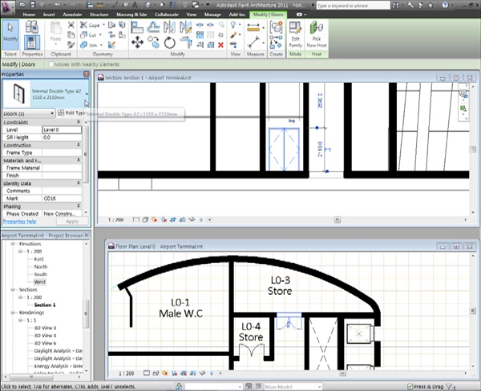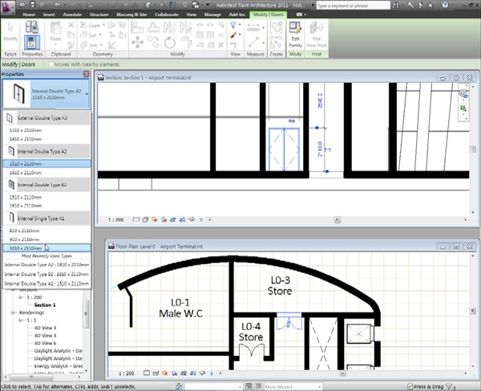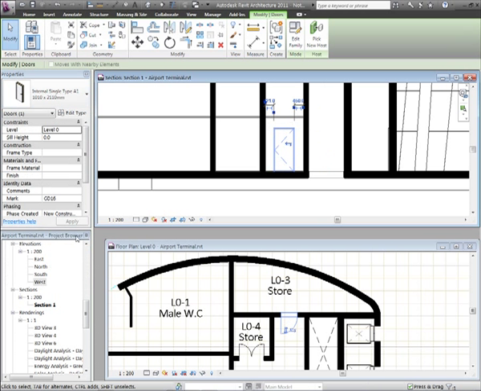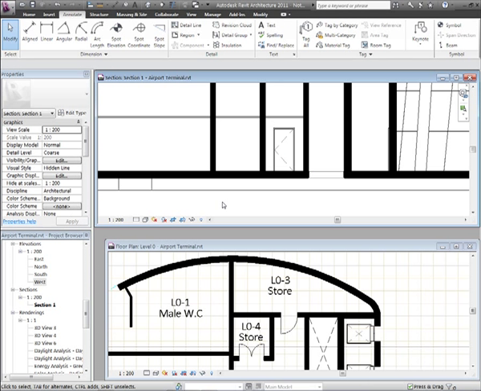I could make a change to that door. So for example, I could make that a different door type, or let's just make that a single one for this occasion. You can see how the door type has changed in both the section and the plan, but it will also have changed in the schedule as well. This really leads to the power of Revit, the fact that you can coordinate by changing only one element at a time, and all of your documentation will remain coordinated and consistent.